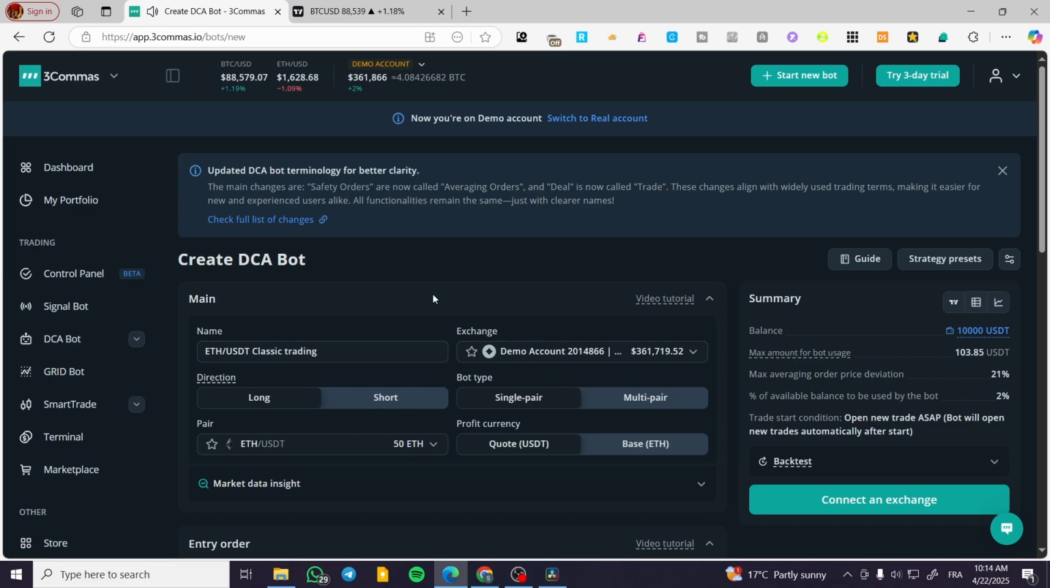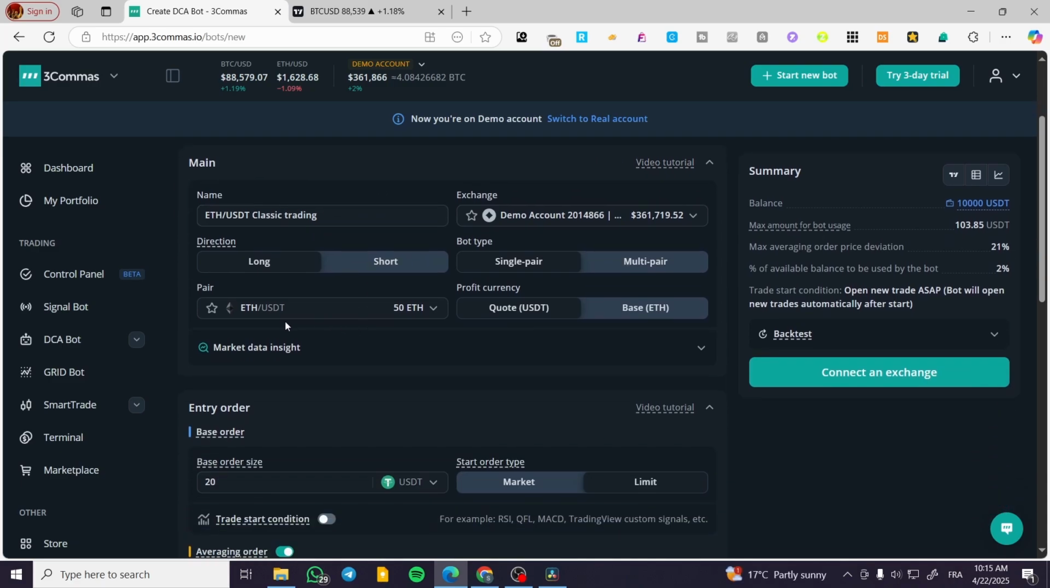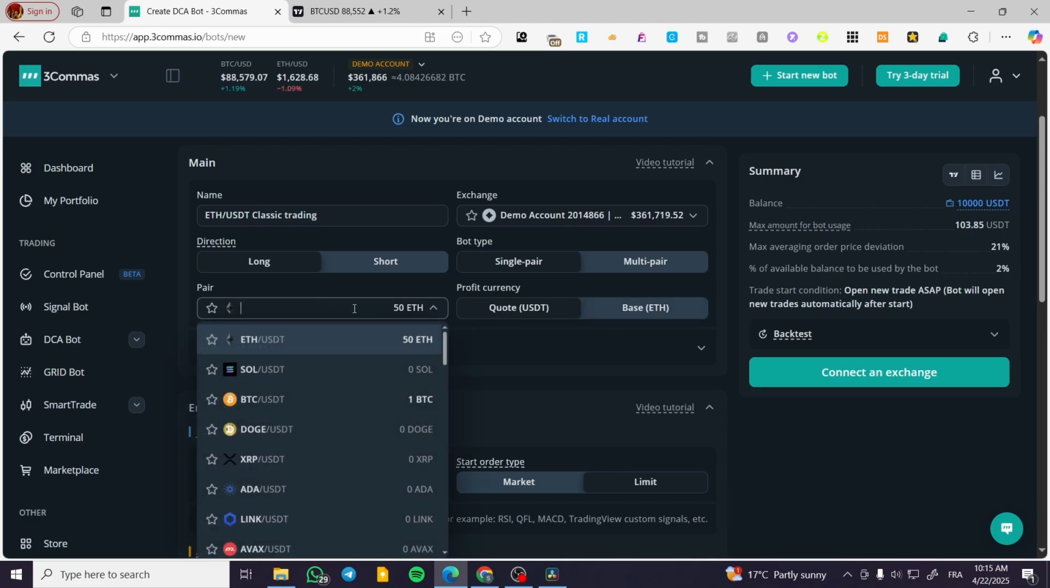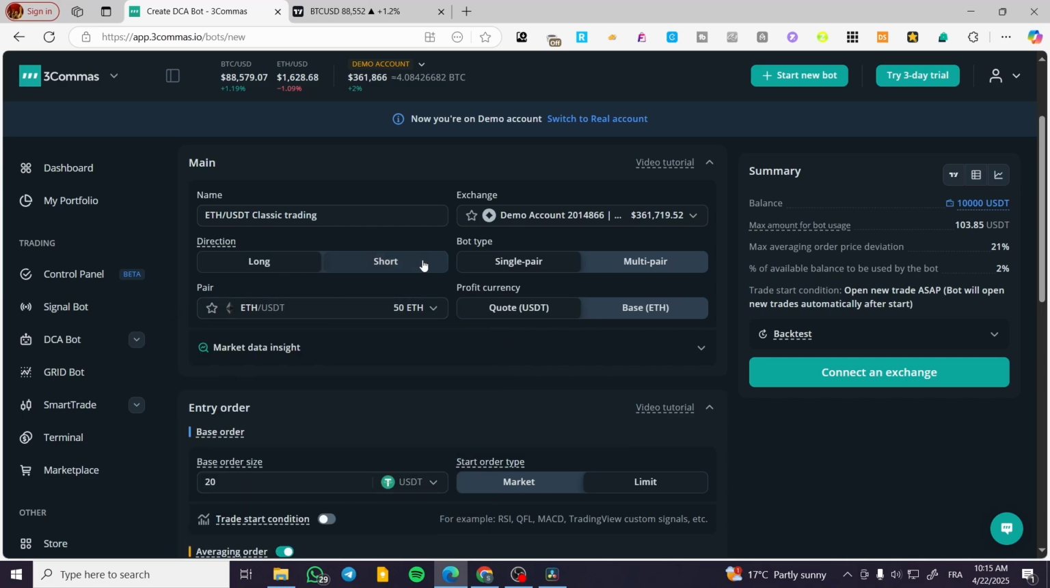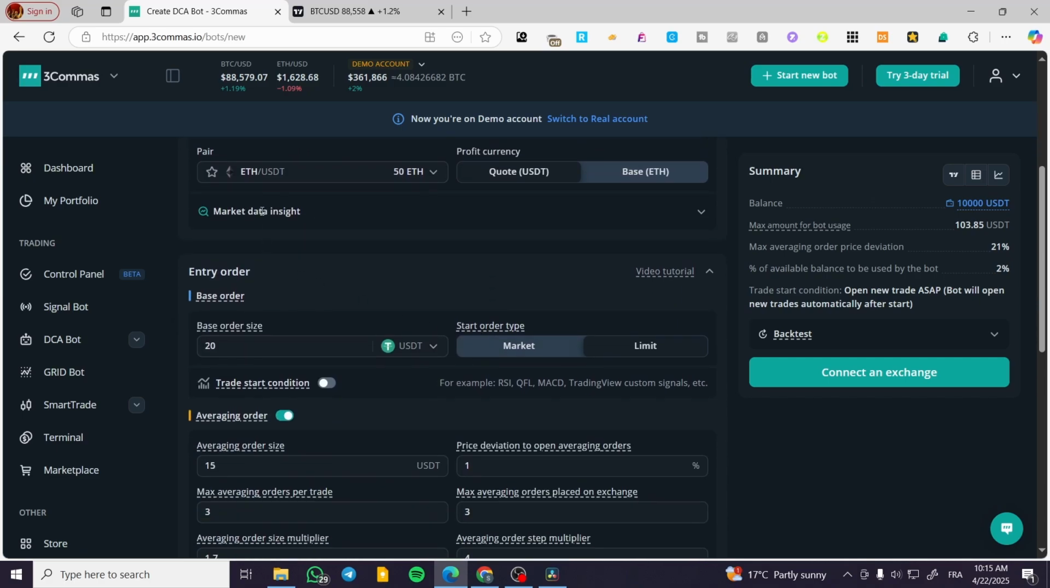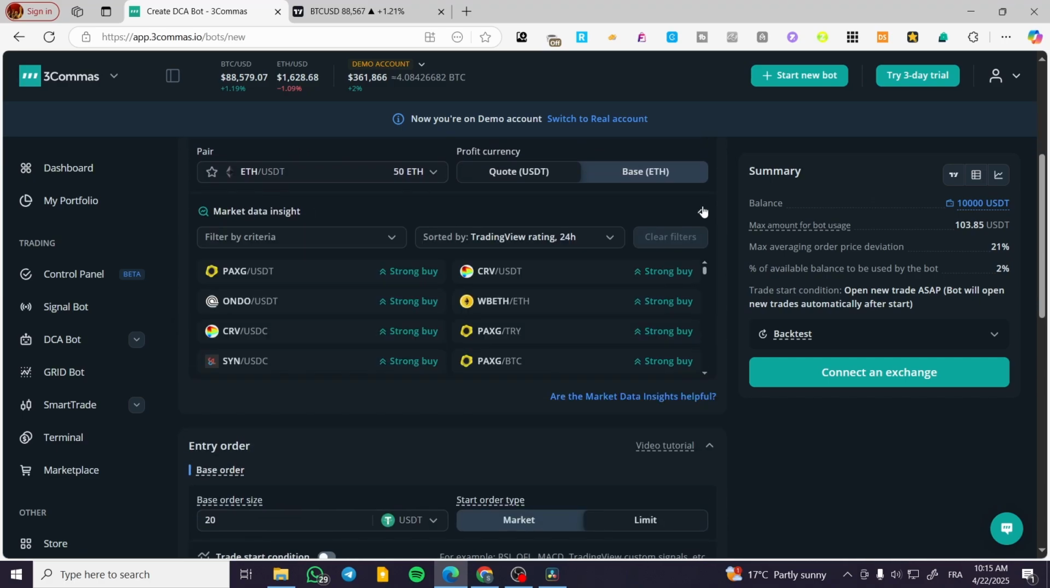So if you do not understand what I am saying, you can go ahead and head over to the tutorial videos, and it is going to have some details implemented in here. So we have the name, as you can see, the exchange, the bot type, single pair, multi-pair, the profit currency, Ethereum, USDT, and the pair. You can go ahead and have it right there. So the direction, short or long, and also you can have some data market insight in here.